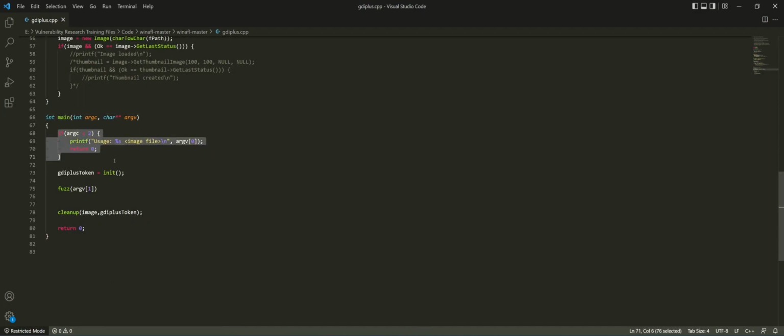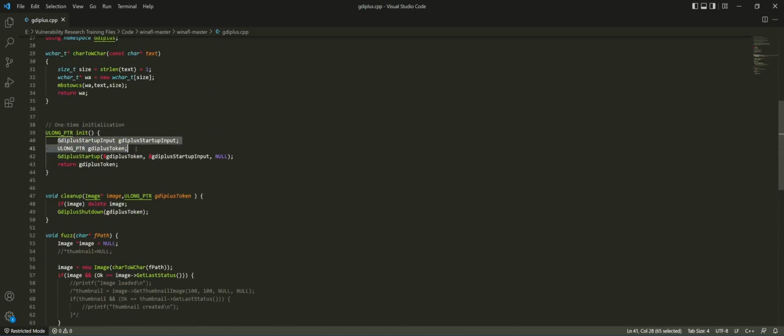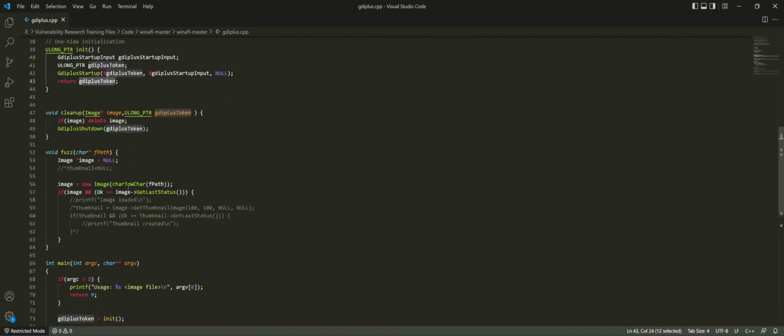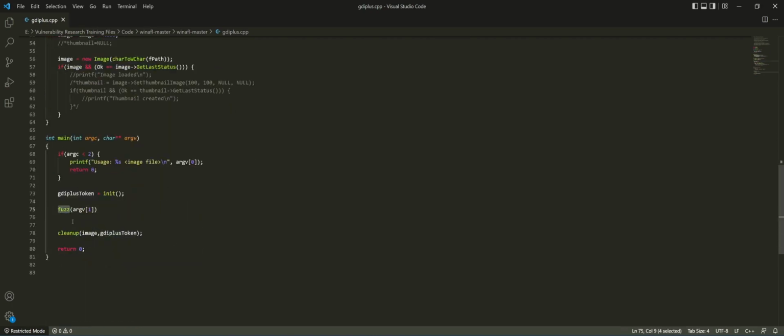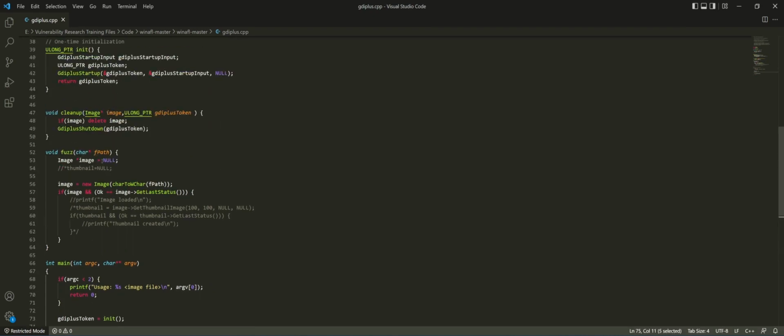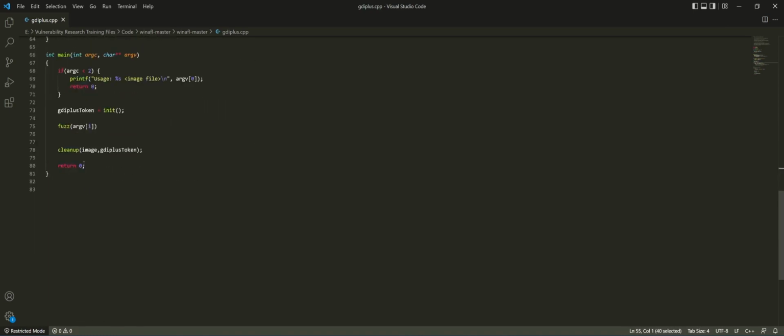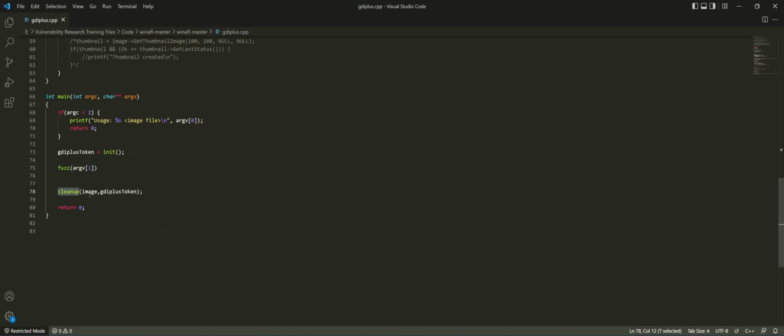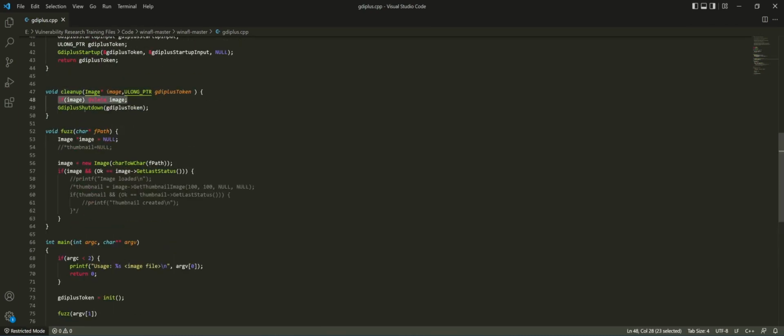Okay, so now we hit main. We verify we have the right number of arguments. We hit init. Init does the GDI plus startup stuff and returns the token. Then we call fuzz. Now the fuzz function is going to be our fuzz loop. We pass it the path as the first argument. Now it's going to pass that path in to the image constructor and then return. So this is fuzzing. This is hitting the image constructor, which is what we're fuzzing. And then when we return, we hit cleanup, and that's going to do the destructing of the image and the GDI plus shutdown stuff. Simple, right?